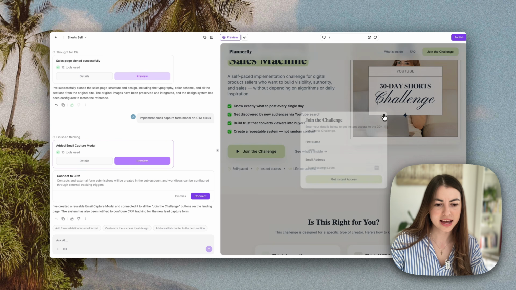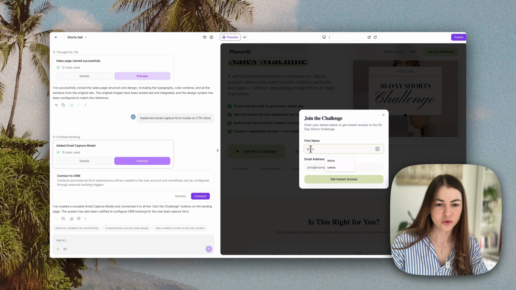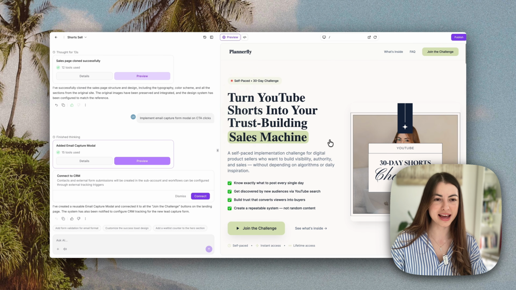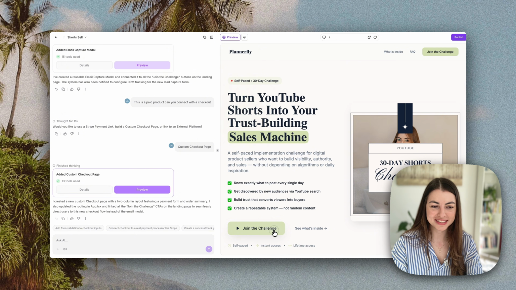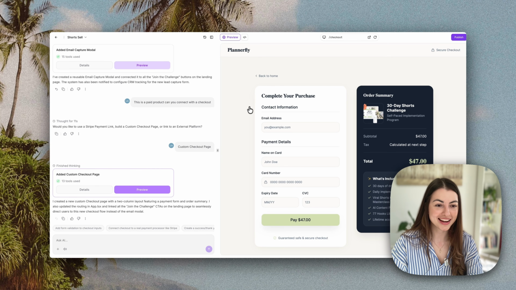Okay, here he added a form, but because this is a paid product, I want to actually have a checkout. Let's build a custom checkout page. Okay, let's have a look because it's now ready. And I love this because it's already branded with the whole vibe of the sales page. So I really like it.